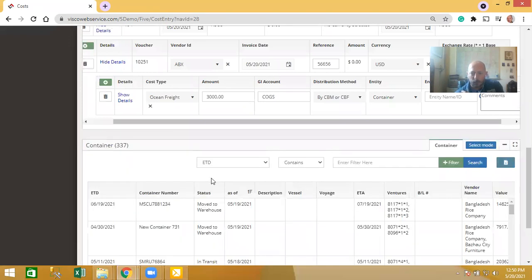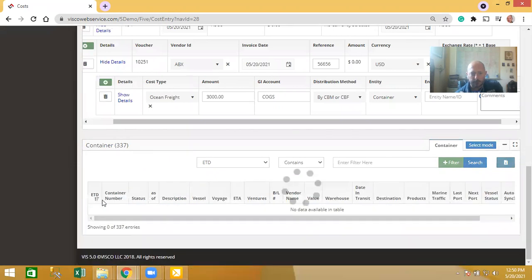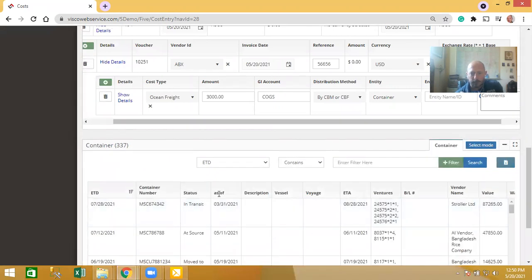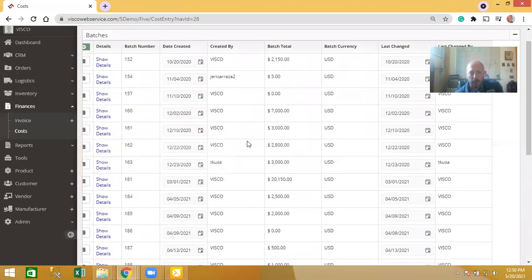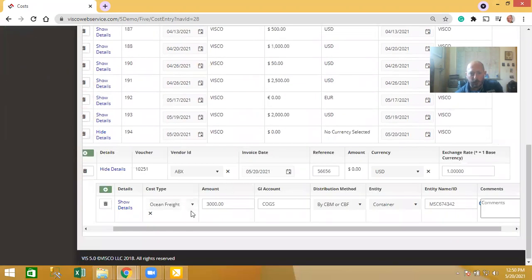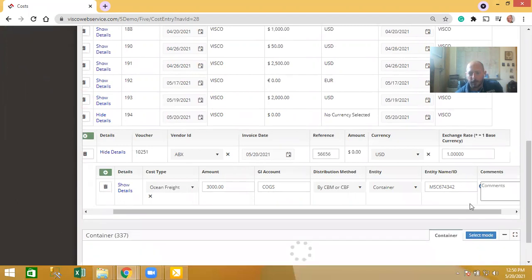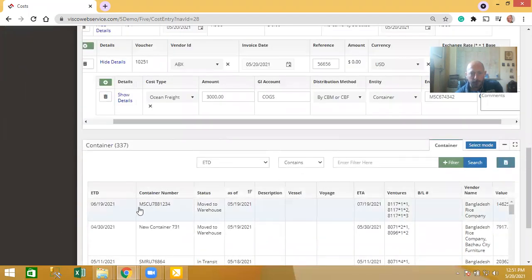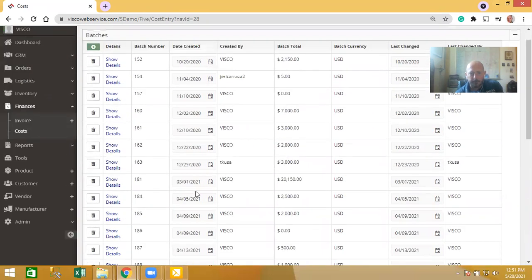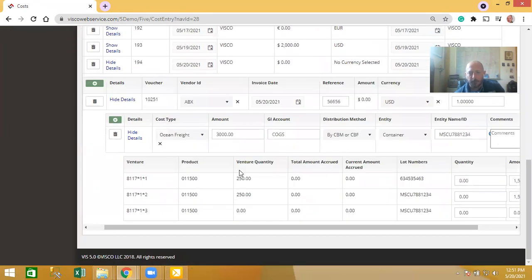Just sort by a recent one. And if we say this one, for example, oops, this one. So it's going to pre-fill. Okay, no, because of date in transit there, it doesn't work. So let's pick a different container. Okay, choose this one. And this is showing me all the different products that are on that container.